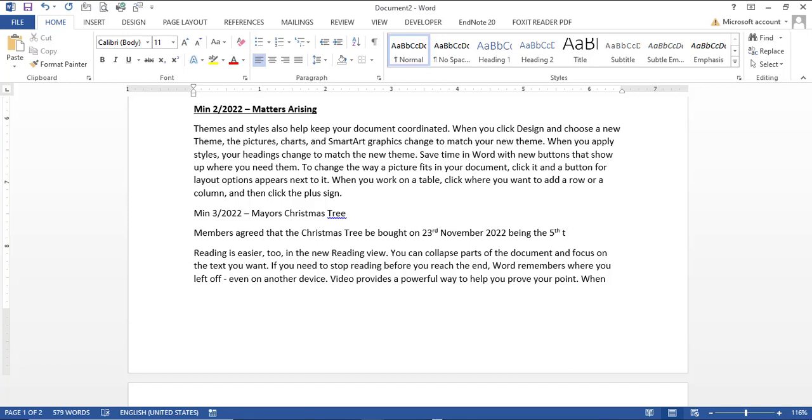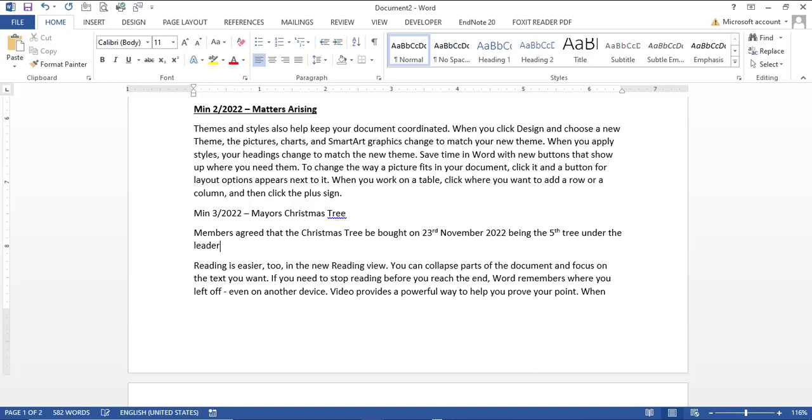tree under the leadership. By then, the temperatures are about 37 degrees Celsius. So what I've done, this one has become automatically superscripted, 23rd and 5th.